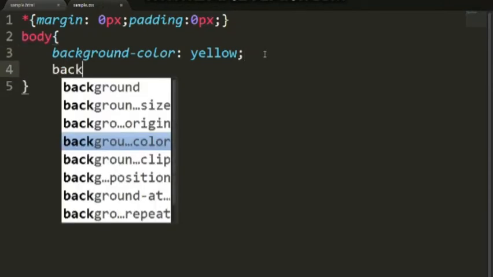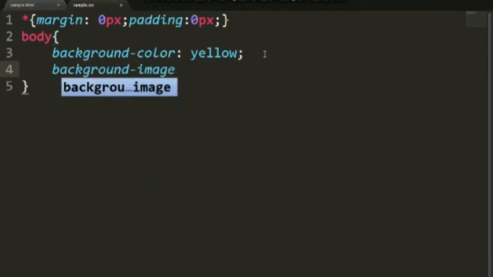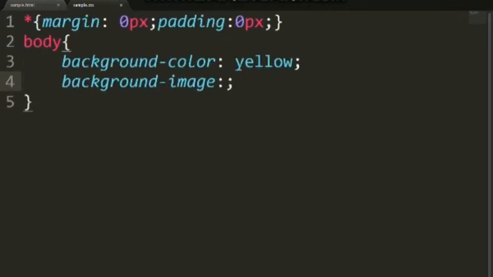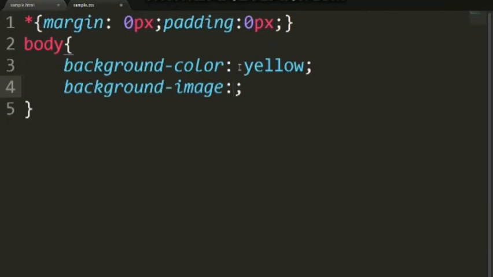So we have the background image. I'm just going to type in the background image. Use the URL tag. It has a URL tag. So I'm going to use the URL tag of the background image, with the file you have saved, along with its type format.